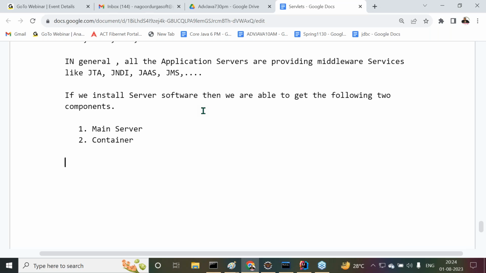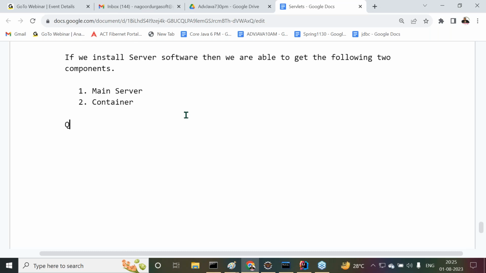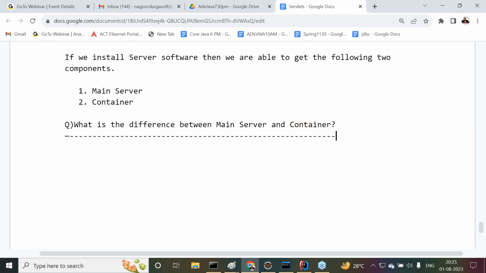Here we have one important interview question. Try to understand this question clearly. What is this question? What is the difference between the main server, which people also simply call a server, and the container? What is the difference between these two? Here we have to understand these points clearly.